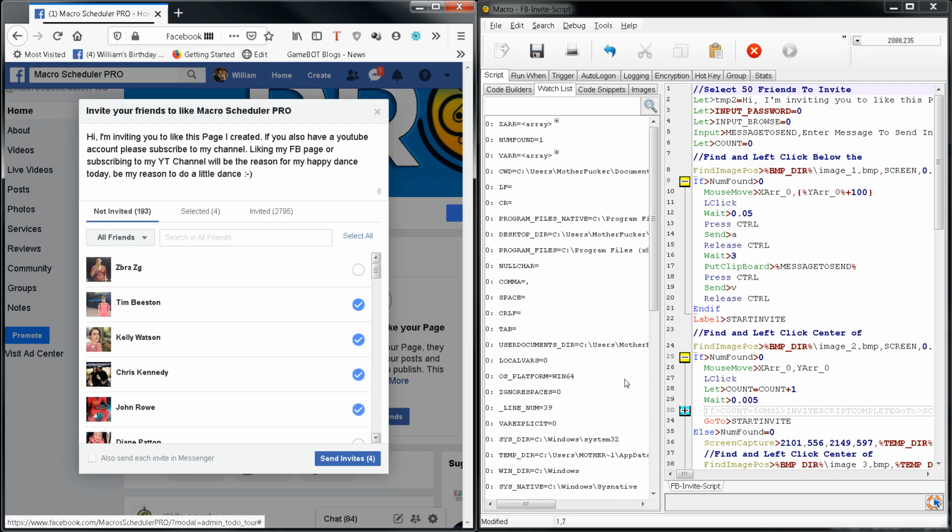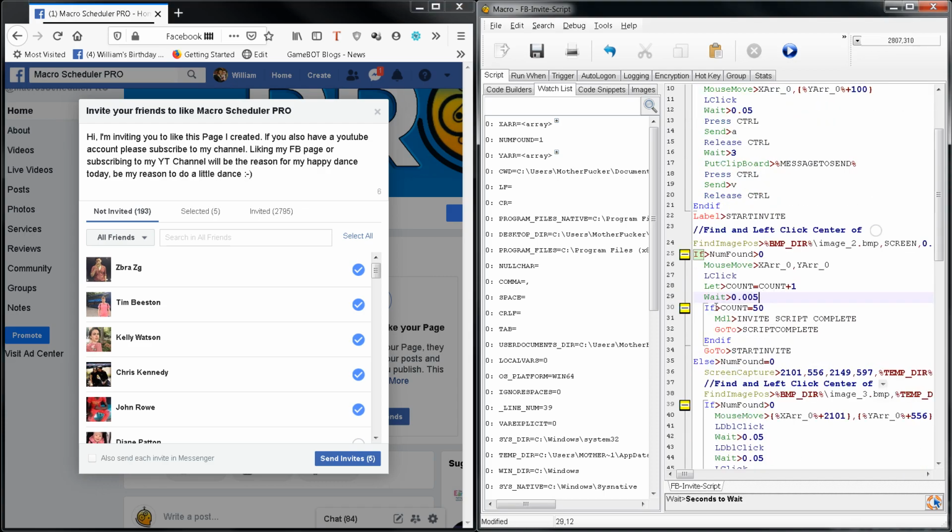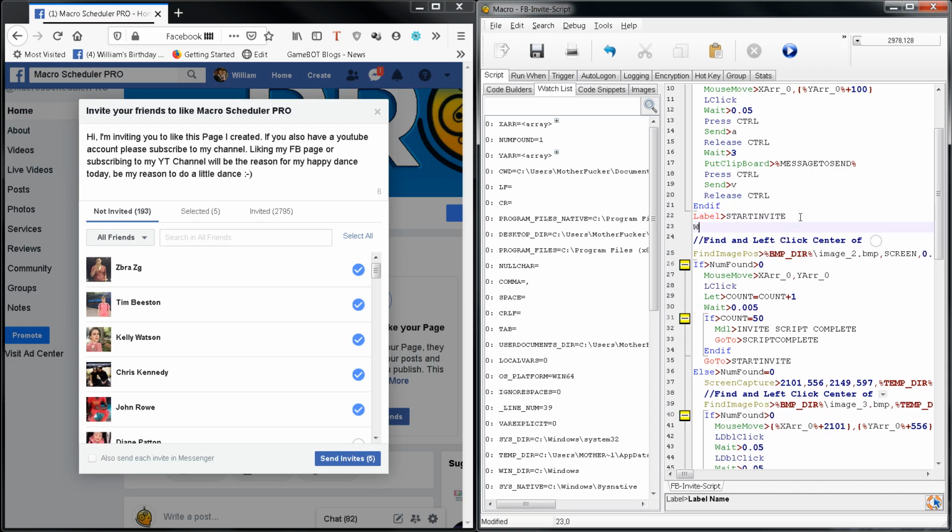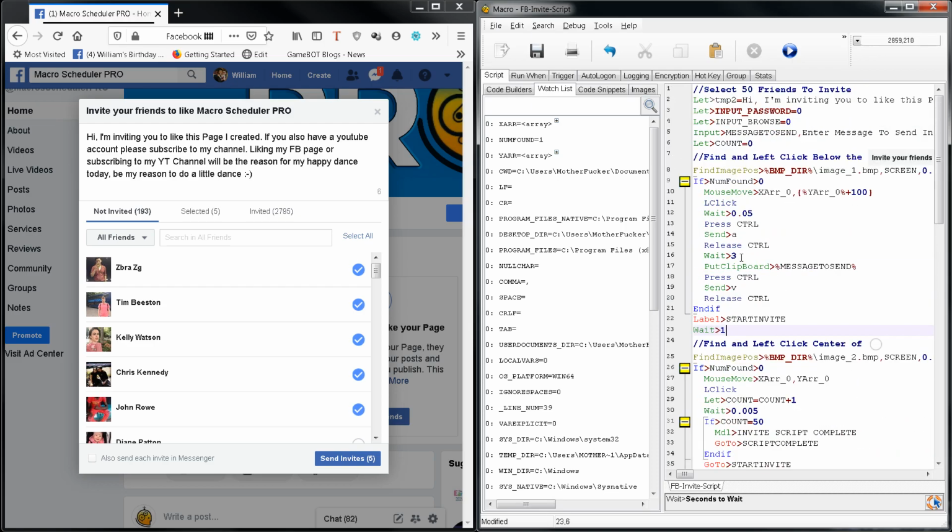Okay, so that's going too quick, so we'll stop that. So after this, we'll make it wait 1, and we can take this weight down to 0.005. So we will now run this again, and there it goes.